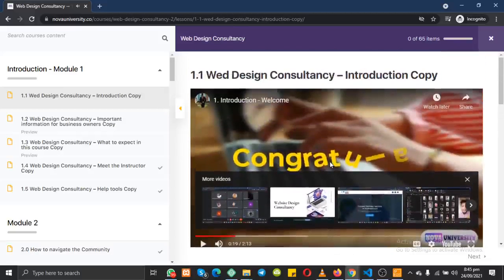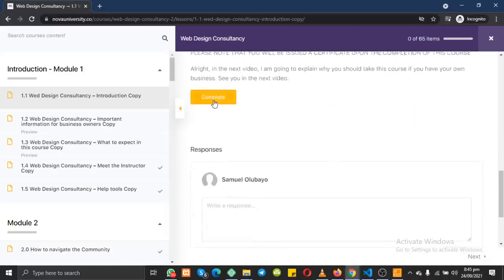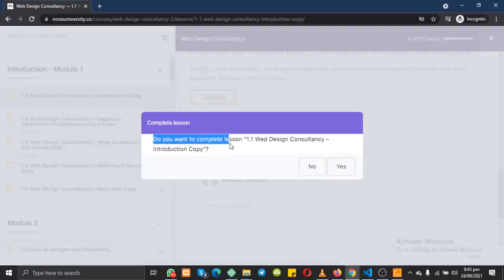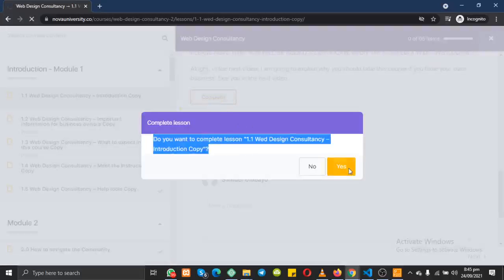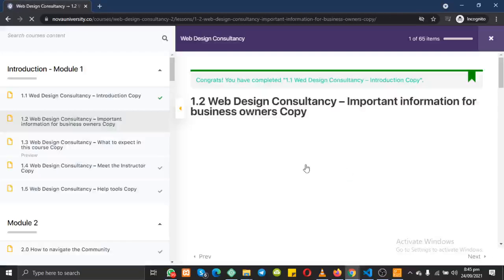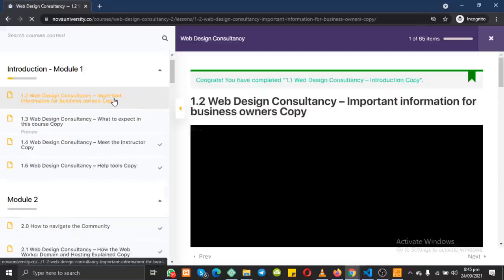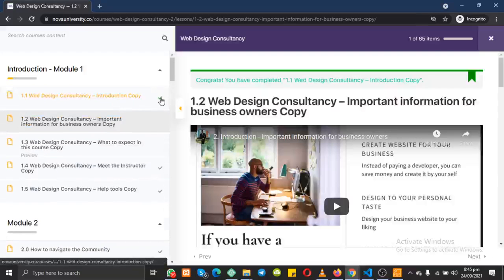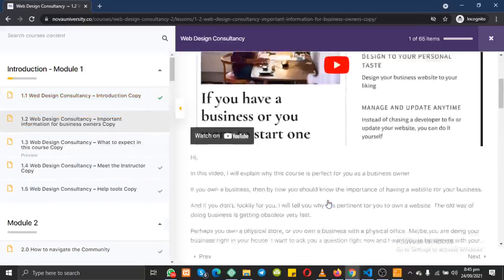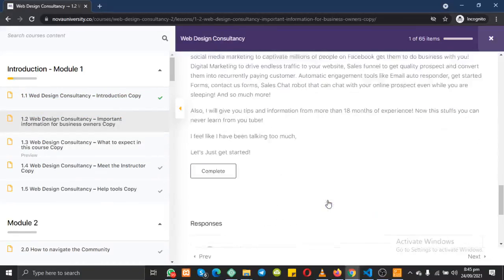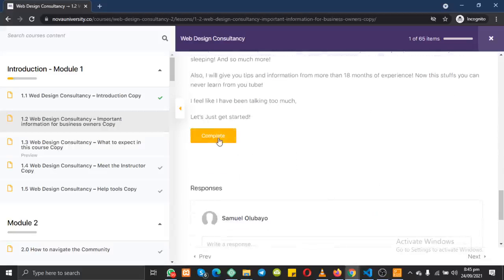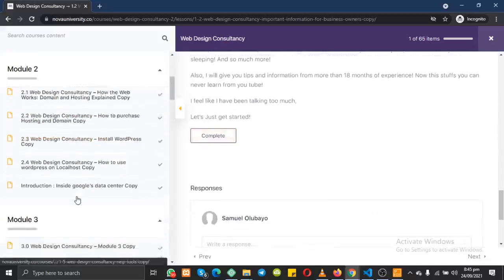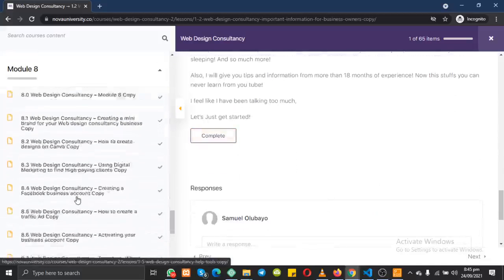Okay, very good. So you can see that. And then when you are done with this lecture, just scroll down and click on complete. Do you want to complete this lecture? Yes. Immediately after you click on yes, it will take you to the next lecture, lecture number 2. And lecture number 1 is now ticked green. So you go ahead and do lecture number 2 as well. Scroll to the bottom. When you are done, go ahead and click on complete. And this is how you are going to complete the whole module.